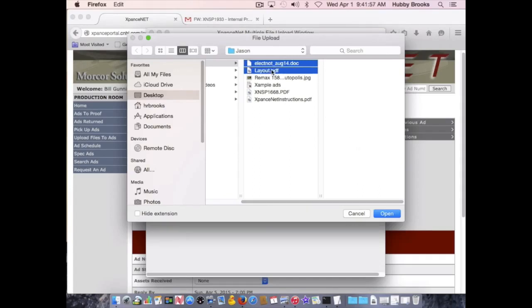I'm also going to include my layout. If I hold down the Shift key, it's going to allow me to select multiple files at a time. So in addition to my Word document and my layout, I'm also going to select my artwork, this photo, and click Open.